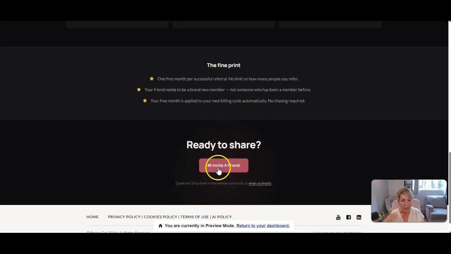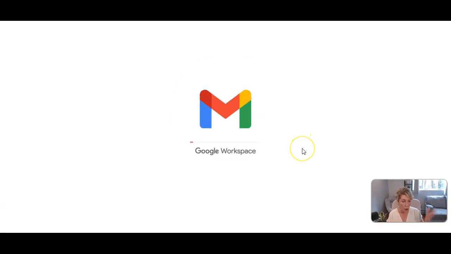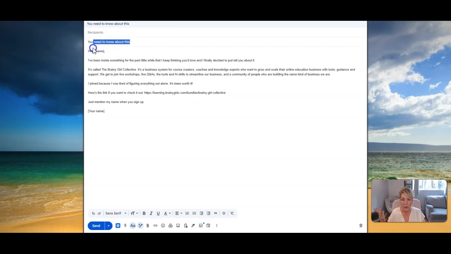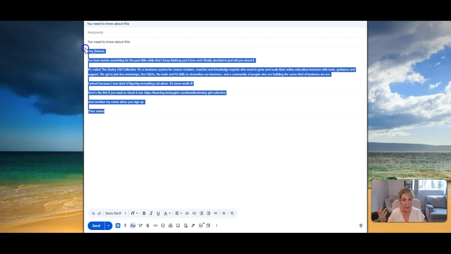Here's the fine print. And then when they click ready to share, this is a pre-populated email that's going to open in their Google or Yahoo or Outlook or whatever they use. And I've already pre-populated this with what we want it to say. So here's the subject line and here's the body of it.